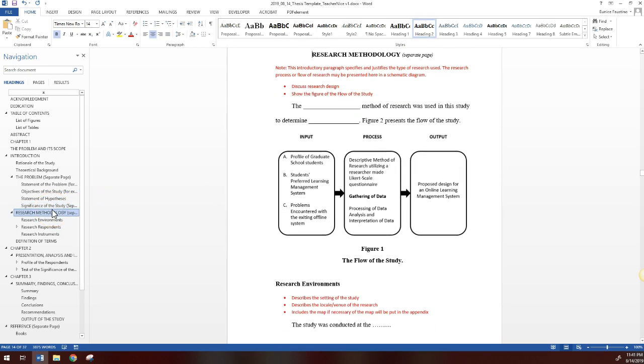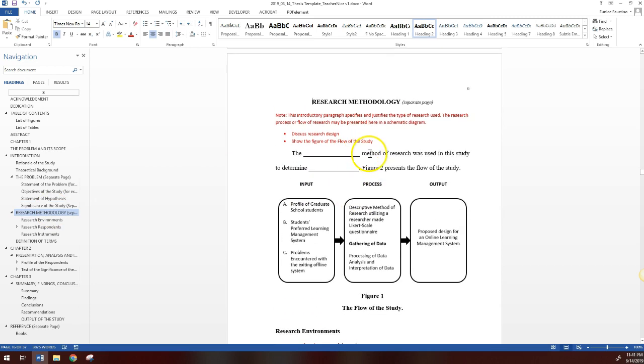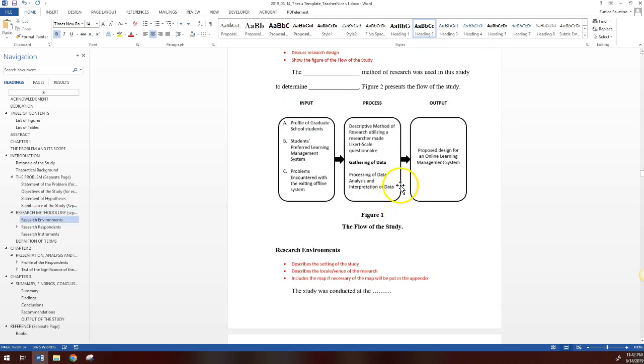And then you have the research methodology. For the research methodology, you're going to create an introductory paragraph that specifies and justifies the type of research used. The research process or flow of research may be presented in a schematic diagram. So you are going to discuss your research design, and you are going to show the figure of the flow of the study.